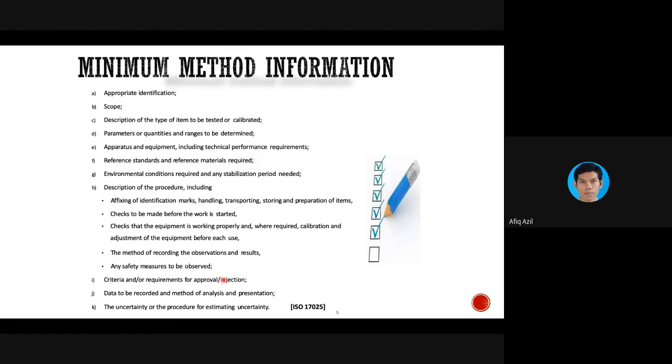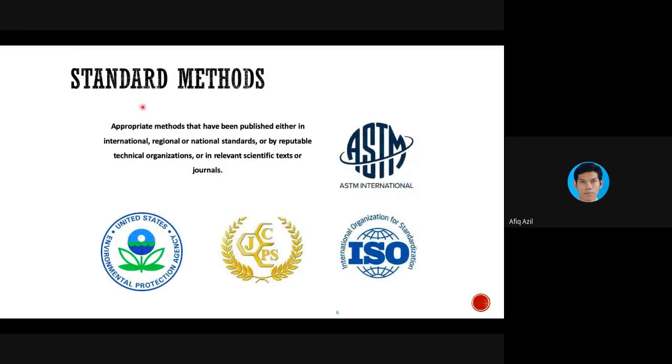And this one is with regards to if you get the result already, whether the product is accepted or not. So that is based on other specifications. So, standard method. So this is important. This is different from standard. Okay, this is standard methods.